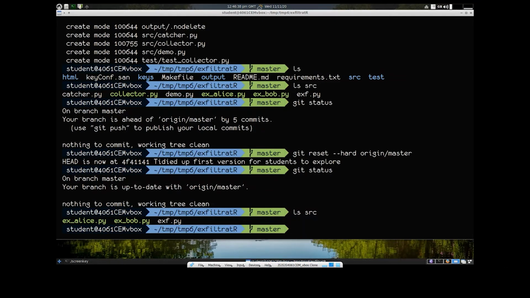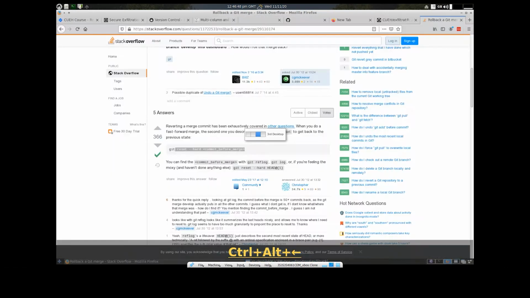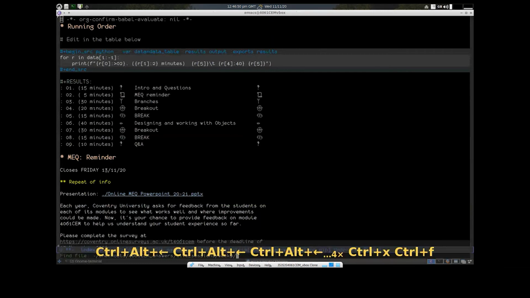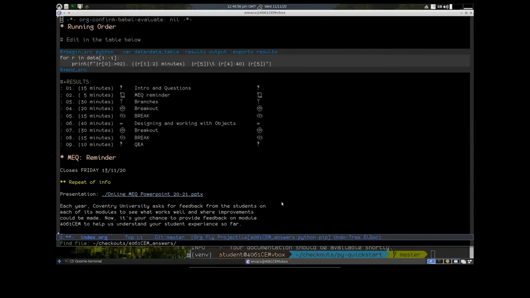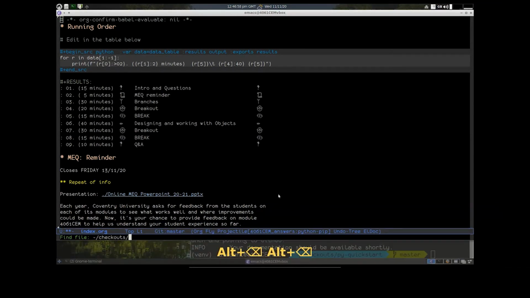Okay, so what I'm going to do is make some changes that cause Git to be unable to automatically merge things, just to demonstrate what happens when you're in that situation. So go to Emacs and see what I'm doing. TMP.